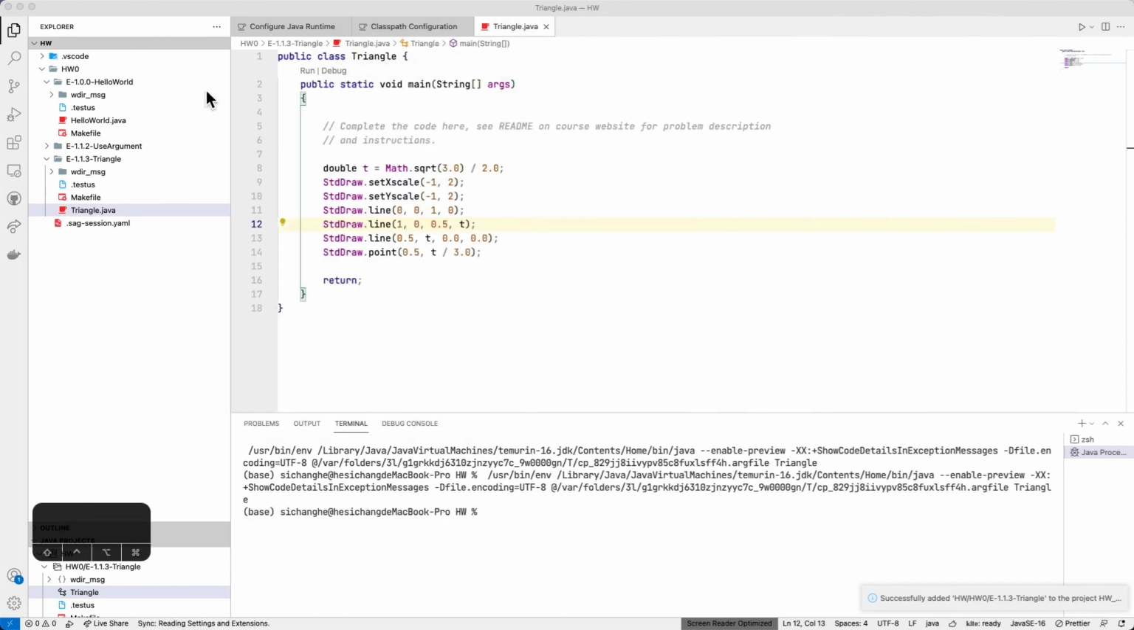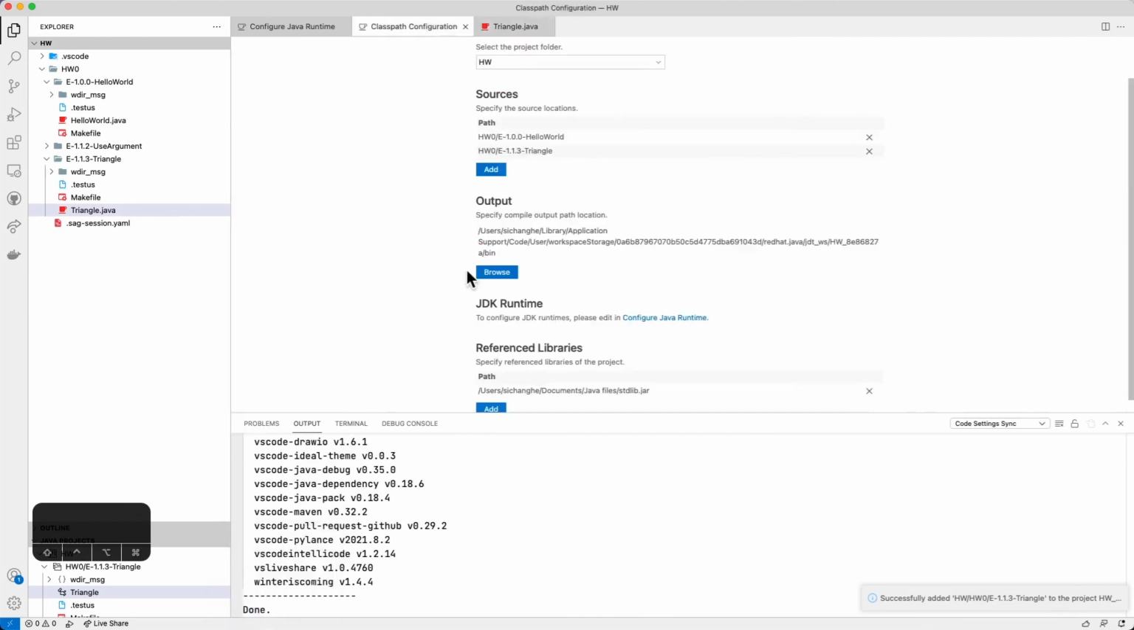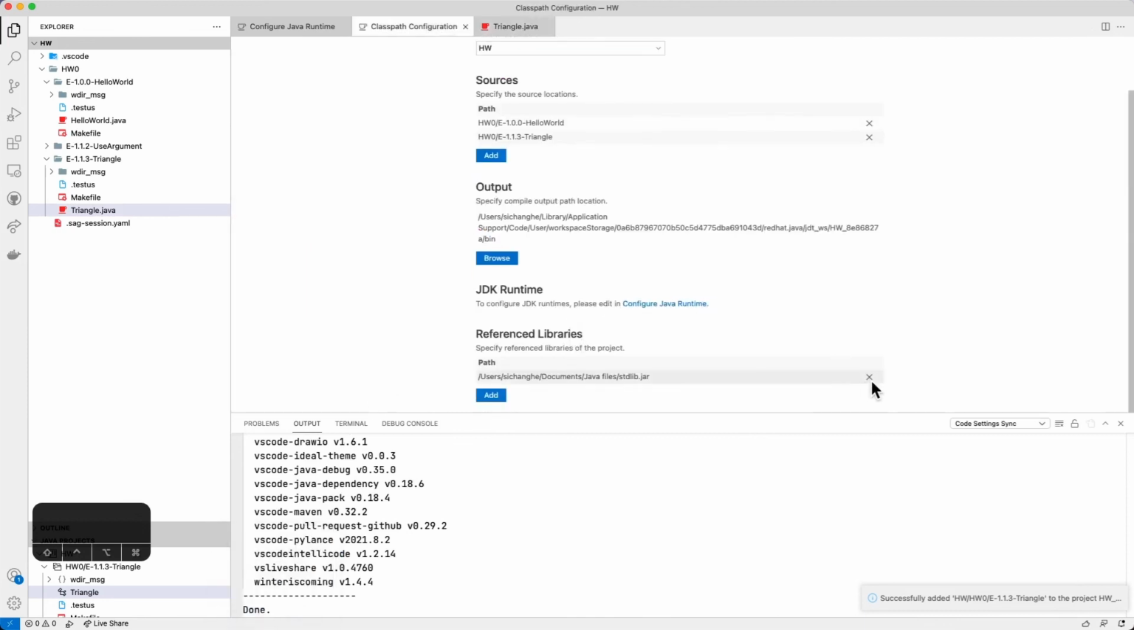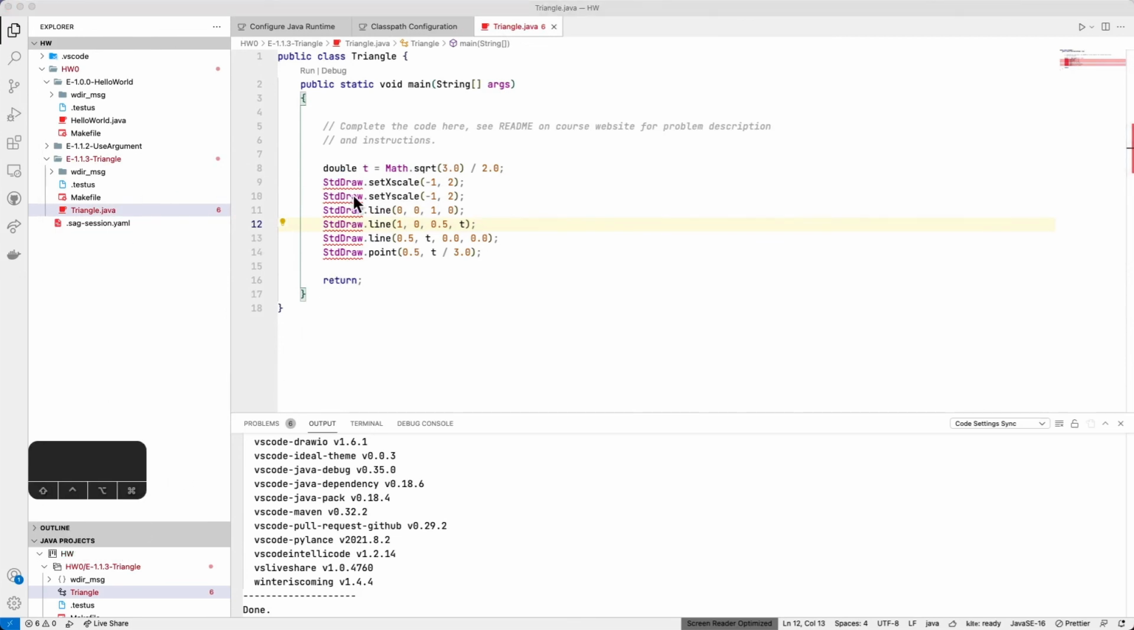So if we didn't do that, and we deleted this standard draw, so if we cross this off, it will say error because there's no standard draw class. And that's pretty much it. You're all set.